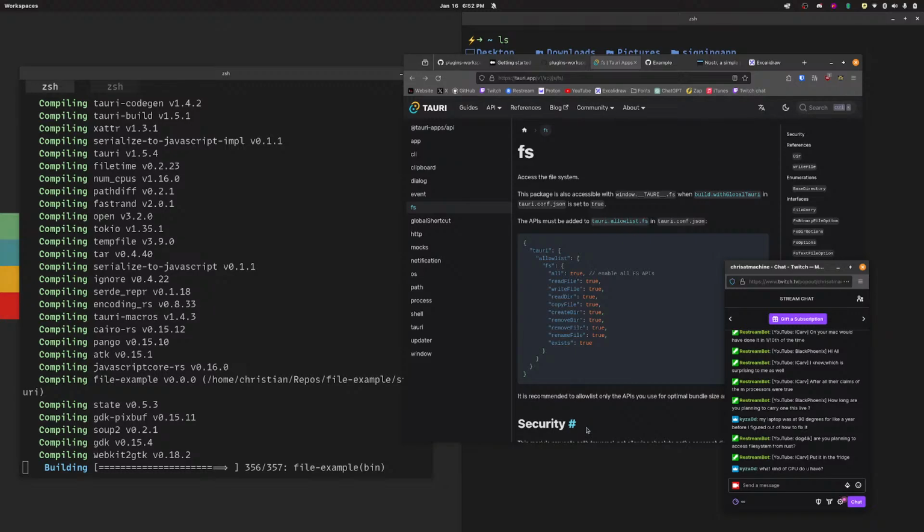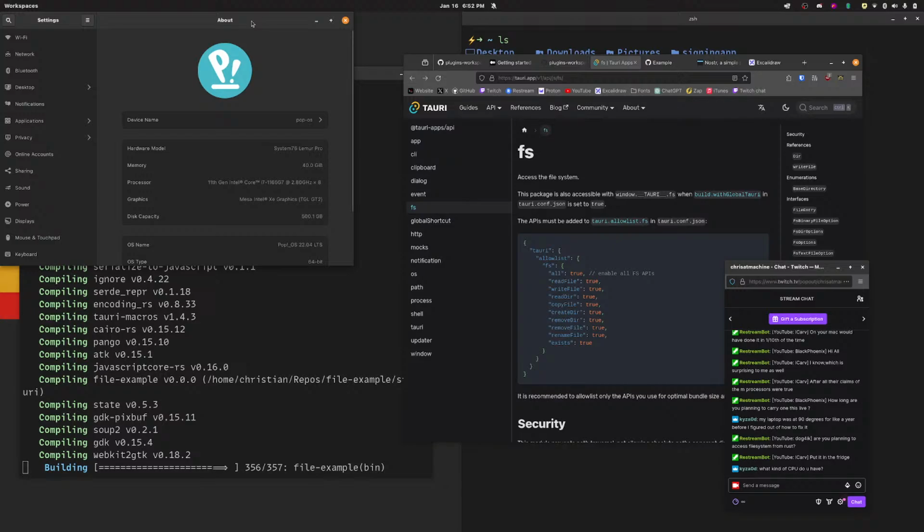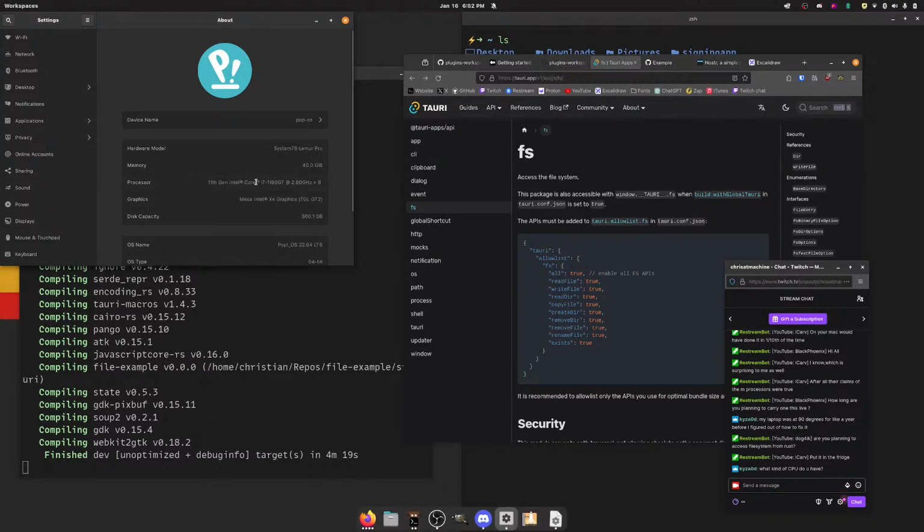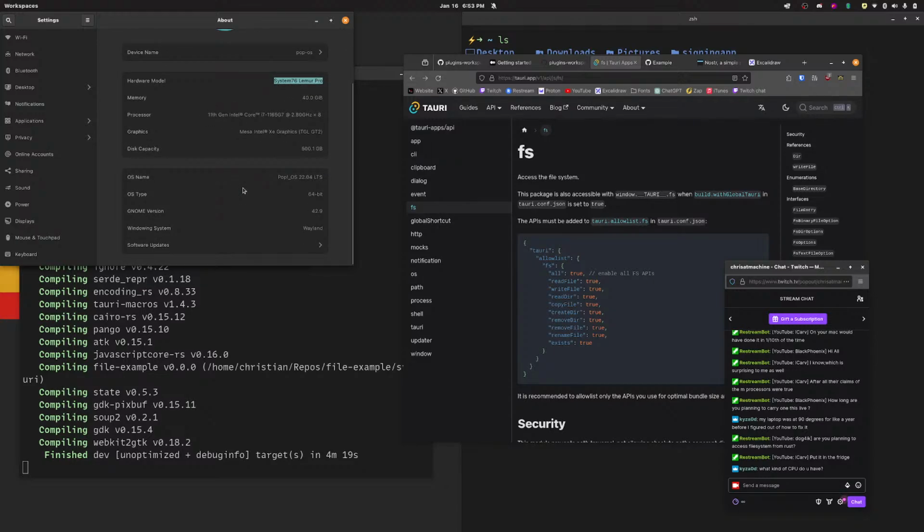What kind of CPU do I have? I think it's an 11th gen Intel i7. Yeah, 11th gen Intel Core i7, 1165, blah, blah, blah, and 8 cores. I got 40 gigs of RAM here, so we're not going to run out of RAM. I do have a terabyte drive in there too that I want to switch it over to. And yeah, it's a System 76 Lemur Pro. I'm just running the stock Pop OS that came with the laptop.